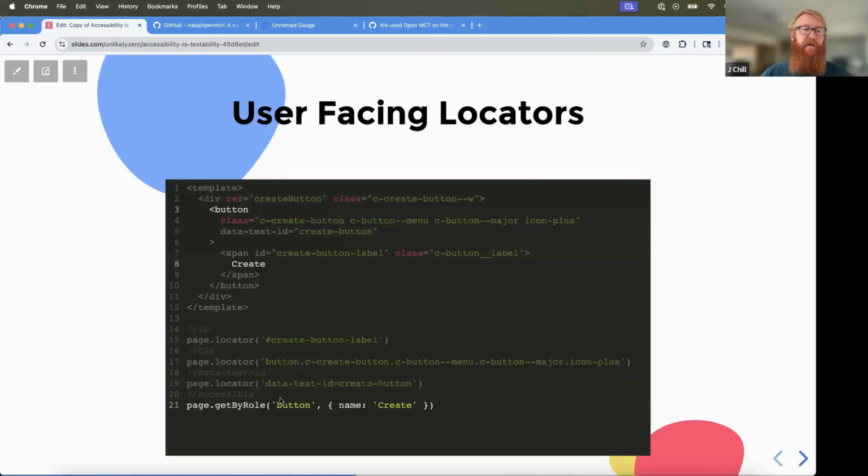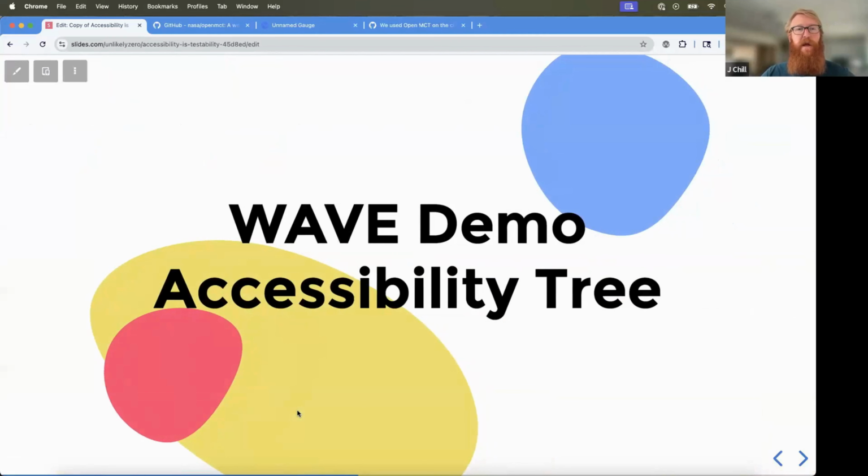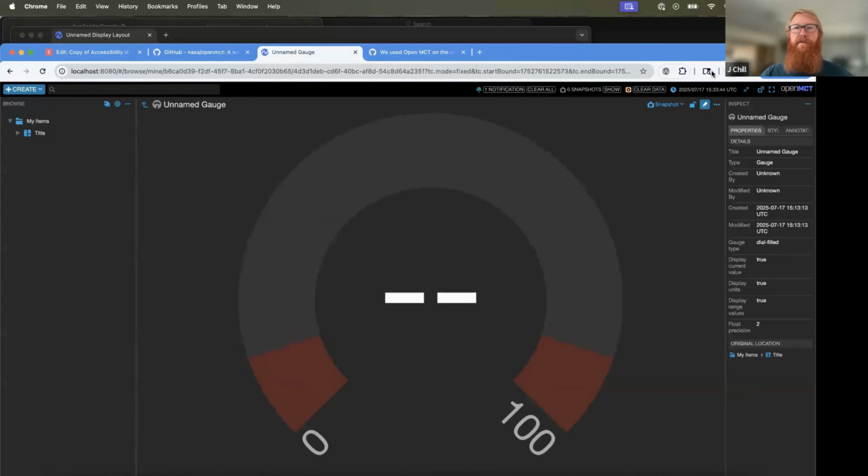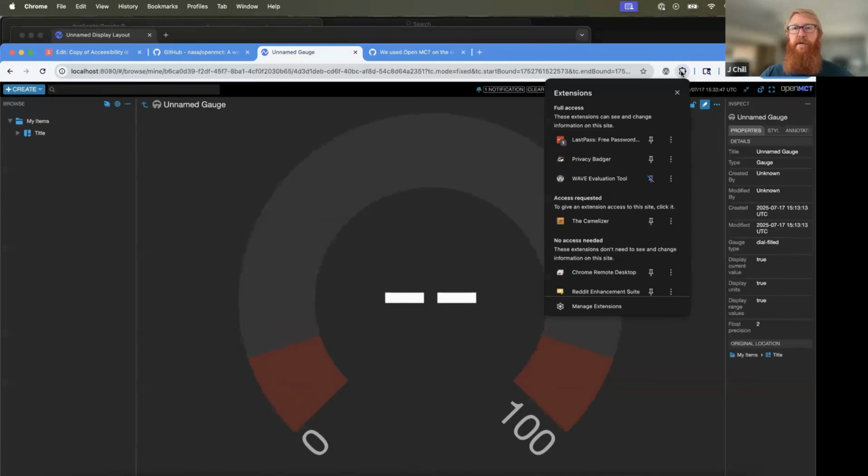And so what the tests do in Playwright now is they go through the same paths. I would think of it as the same paths as accessible tools, right? So let's take one quick look at what this would actually look like. If I pull up OpenMCT here, let's go back to it, and I pull up the wave tool.